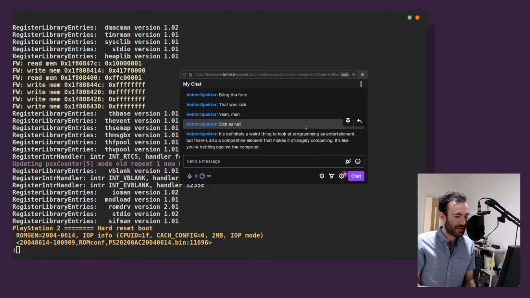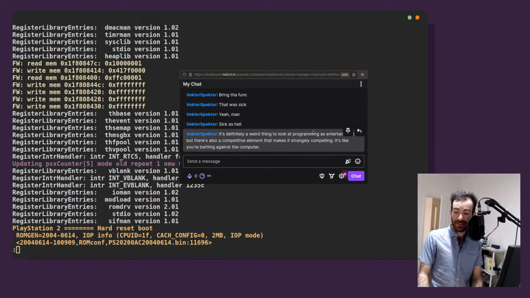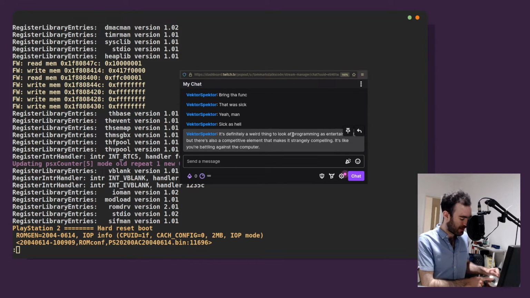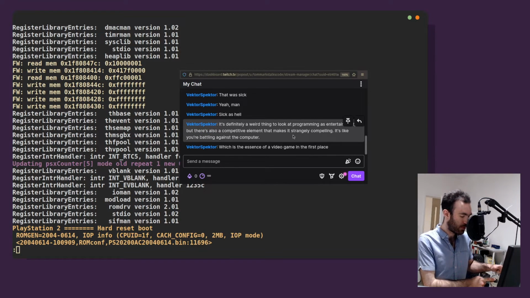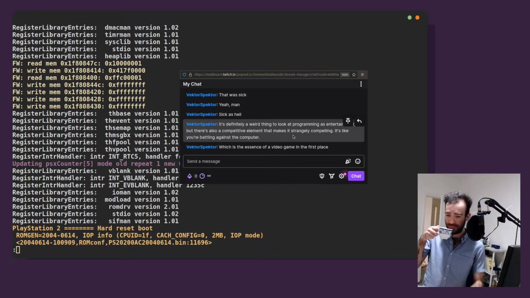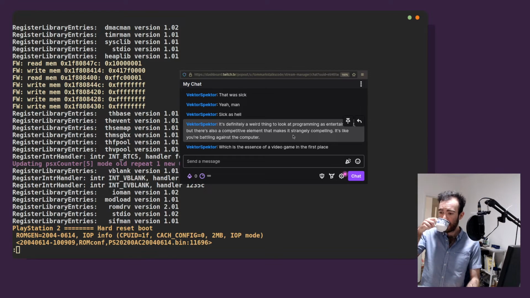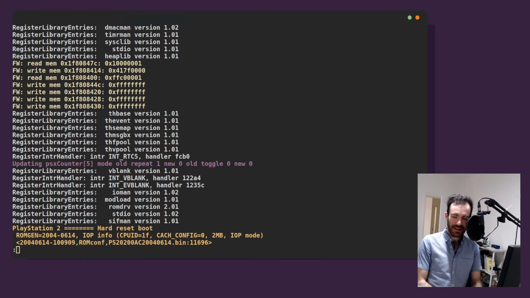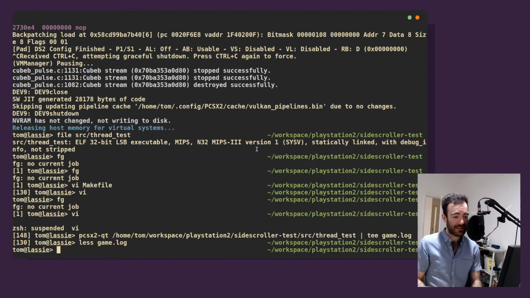It's a weird thing to look at programming as entertainment. There's a competitive element that makes it compelling. It's like I'm battling against the computer, literally. That has been my PlayStation 2 dev experience. It is a war raging on my computer, right? And it's also fun, especially with the kind of homebrew stuff. It's like, you know, who can do the coolest thing, right? Who can do the most interesting thing? Dev Brian C, thank you very much for following. Welcome. I hope you're enjoying this very strange multi-threading stream. It's the essence of a video game. Yeah. I definitely see that, right? Like, what makes it interesting is the fact that it's so hard.